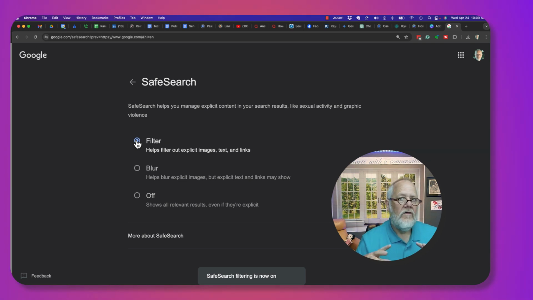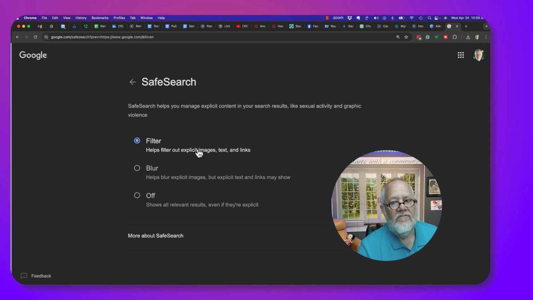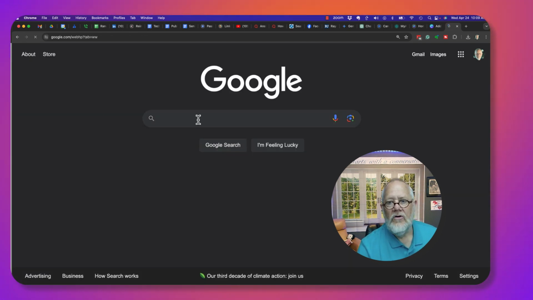Again, if you're looking for content on Google, which may bring up explicit images, videos, text, links, et cetera, and you don't want that, you want really more focus, then I would encourage you to turn Safe Search on and filter out all of that stuff. And now, when you go back to Google and you do a search, Safe Search is on, and you're not going to see all that explicit content.